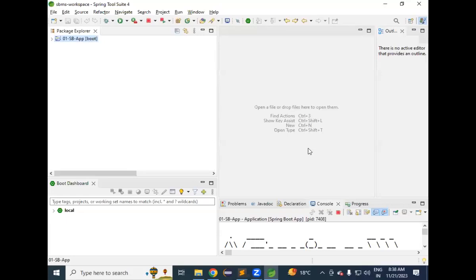POM starters, there are so many POM starters available. Can you tell some POM starter names? Web starter, JPA starter, security starter, mail starter, actuator starter, like that. There are several POM starters available.